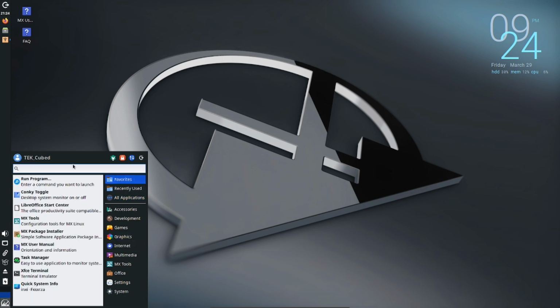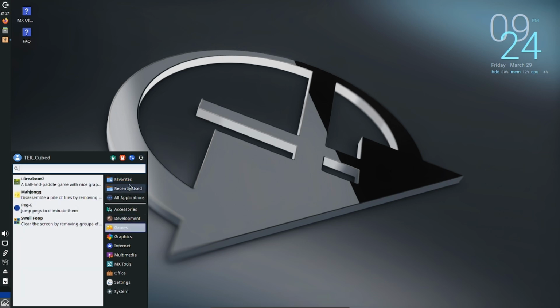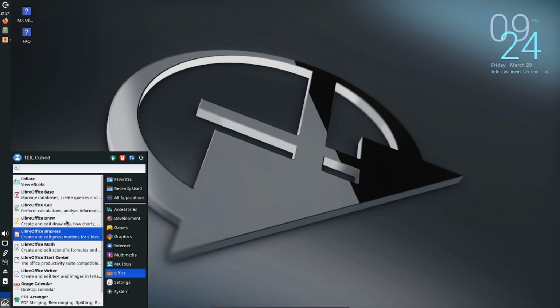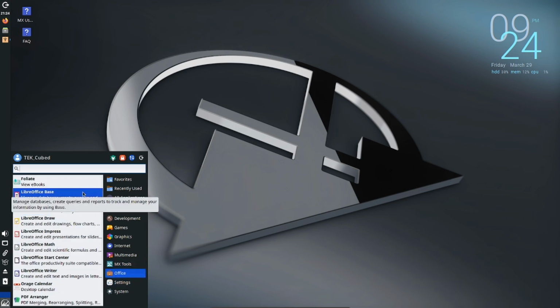So we can look through here. I've got my username up there, settings, lock, power, I imagine. It has favorites, all applications, and then your settings, Office, all that good stuff. It has the LibreOffice suite, which is personally one of my favorite open source programs. LibreOffice is a really good Microsoft Office alternative, in my opinion.